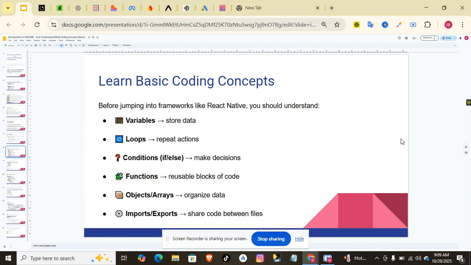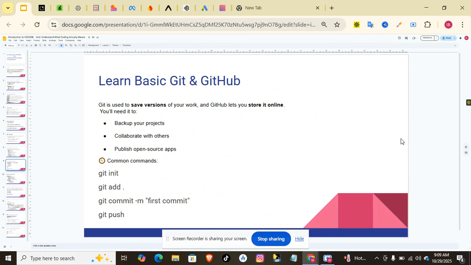You can use conditions, if/else, true or false, to make decisions. Functions are reusable blocks of code. Objects or arrays organize data. Imports and exports are used to share code between files. Learn basic GitHub. So these are the simple commands that you can use when learning basic Git and GitHub.